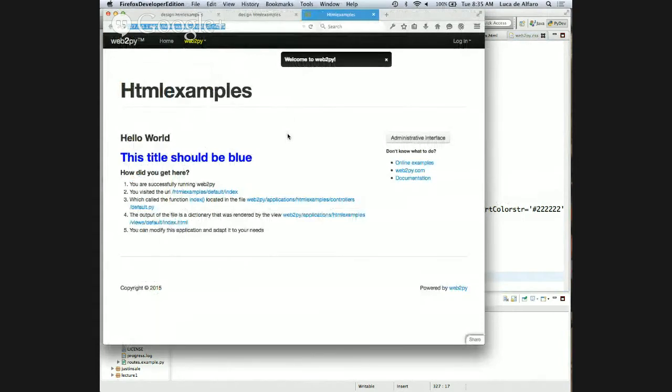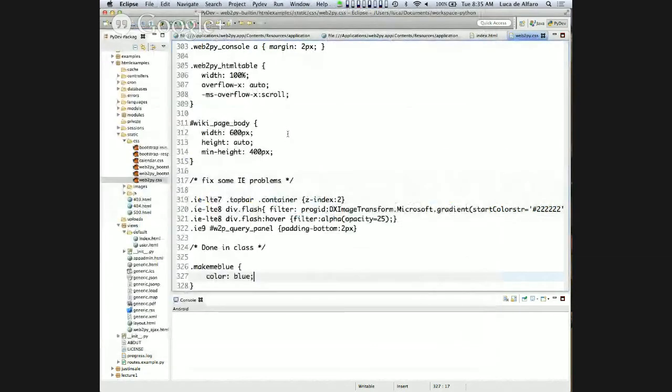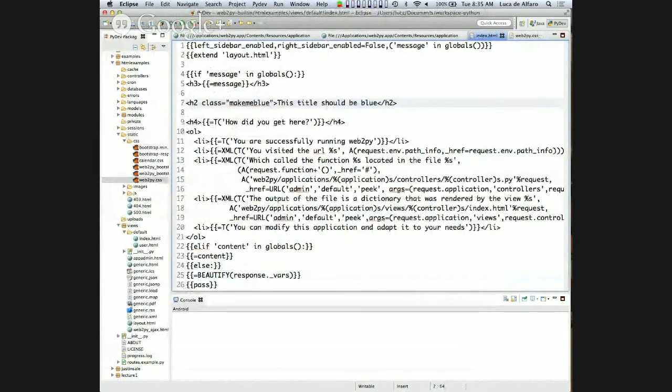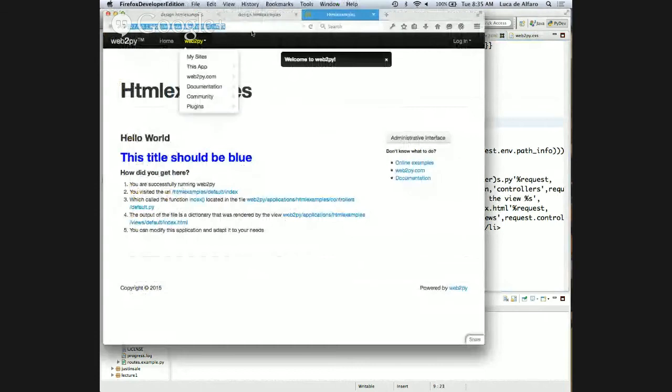So this is now blue, and the other thing I can do is, if I put here class is equal to make me blue, okay? If I put it in another place, that thing also will become blue, because the style element, as I defined it, applies to everything that is associated with that class.